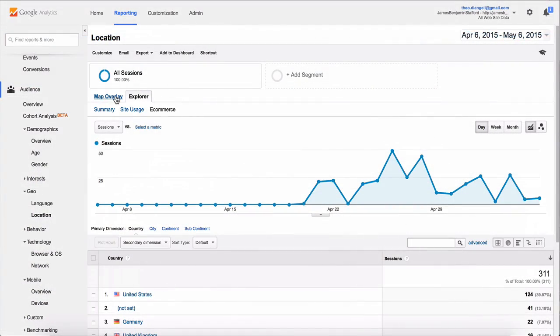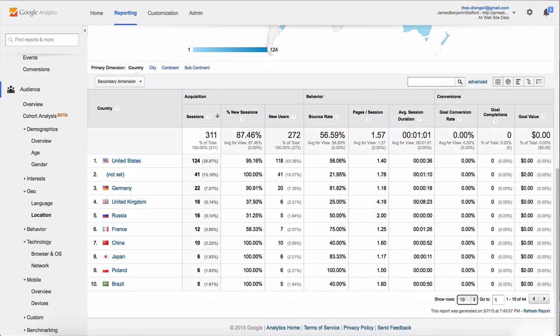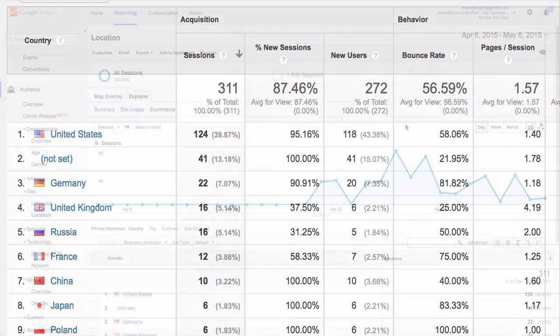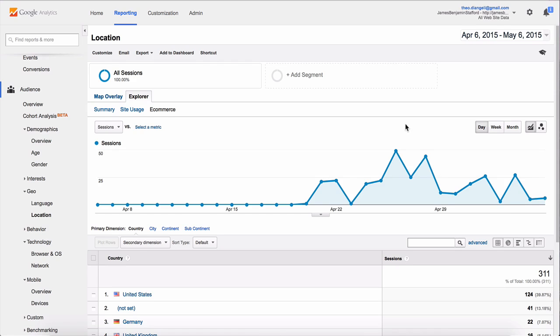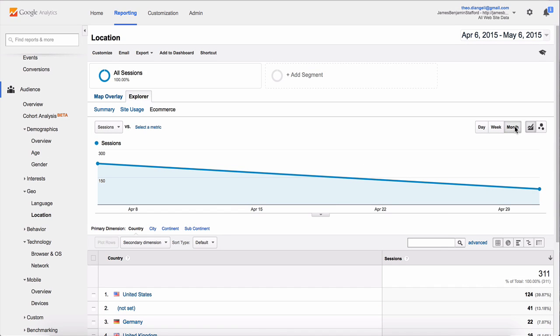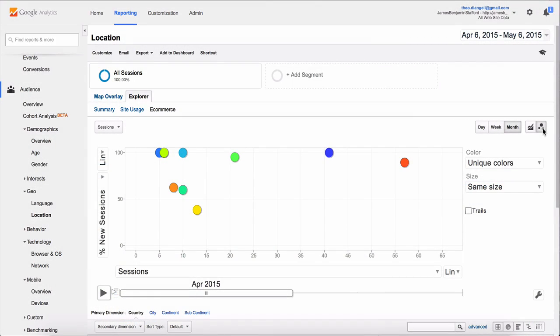I've also got an option to the left called Map Overlay, which shows me on a map where my visitors have come from, and more information for each country, such as sessions, new users, bounce rates, and lots more. Back in the Explorer view, I can change my data view to daily, weekly, or monthly, and I can change the timeline to a more detailed chart or graph view here.